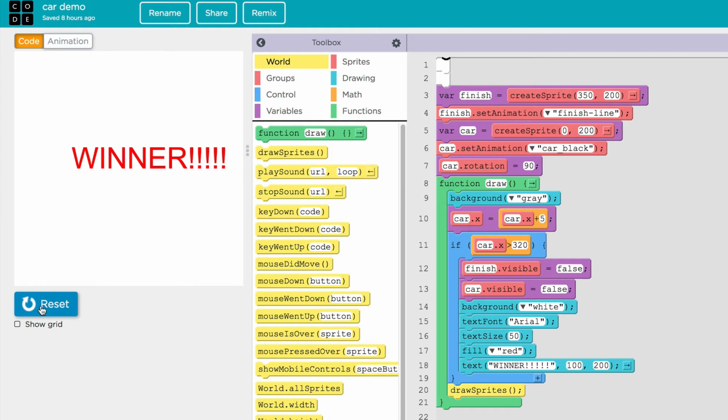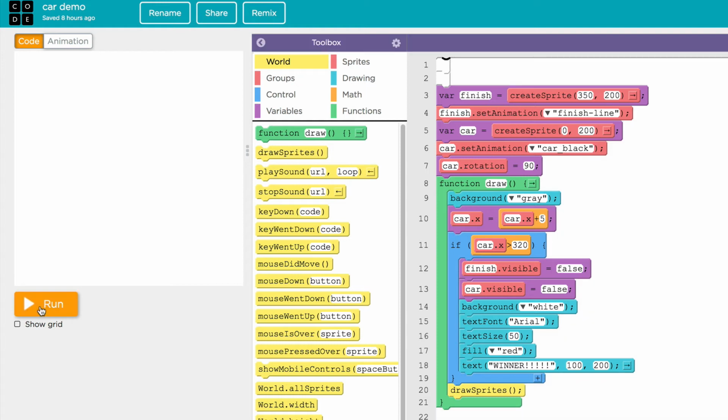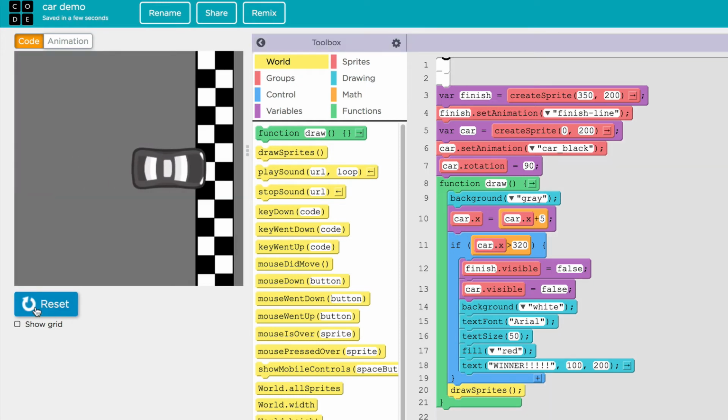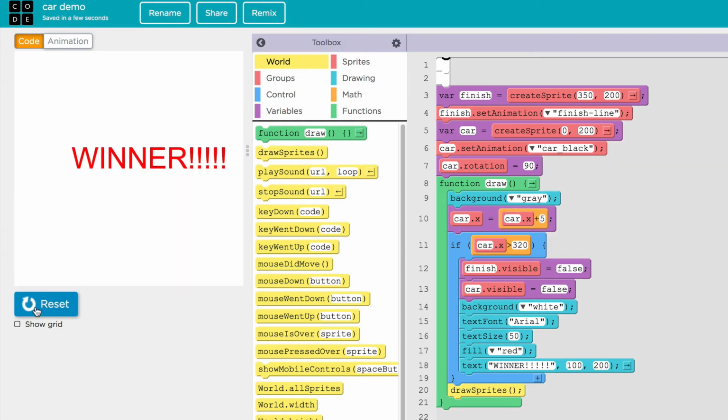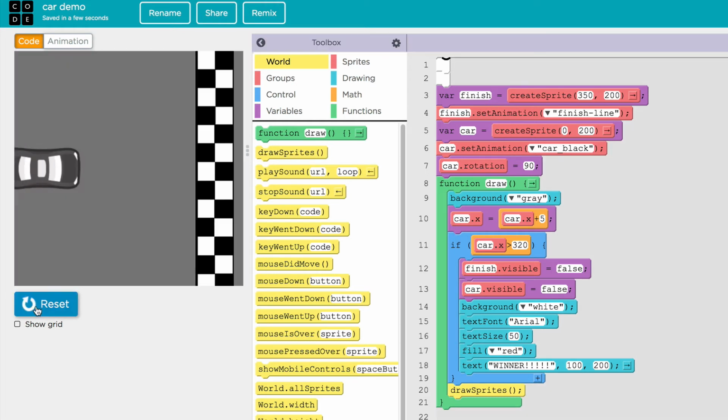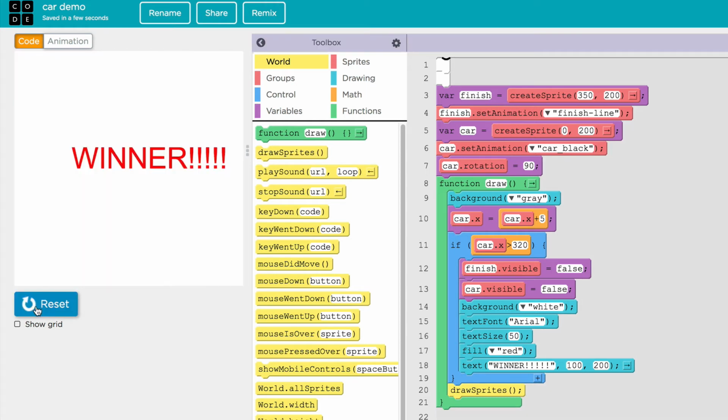Everything kind of disappears. The background, let's look at it again. Let's watch. So it's a gray background, and you see the finish line. And then when it hits the finish line, there are some things that happen. The background changes to white. The finish line disappears. The car disappears. And some text appears on the screen that says winner. Now, if you were to pause this video, you could look at my code and see how I did it. All right, so that's the demo on the car one.